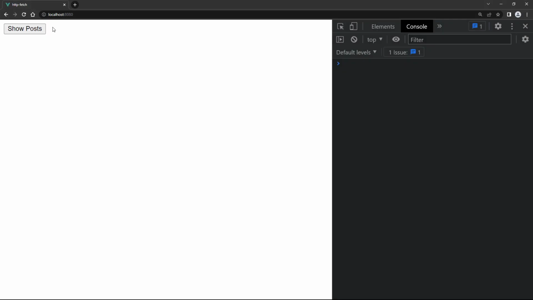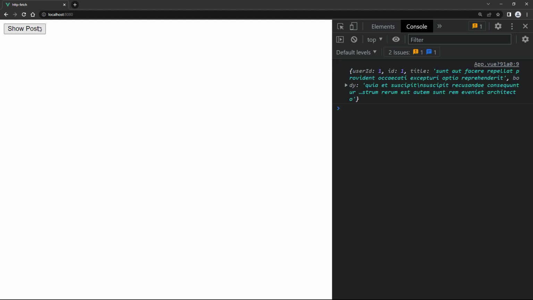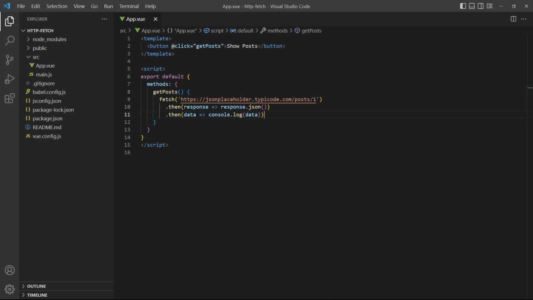If we switch over to the browser and click on the button, the whole object will be shown in the console. But logging the data to the console isn't very useful. So, let's show the blog post content on the page. We'll start by storing the data in an object.